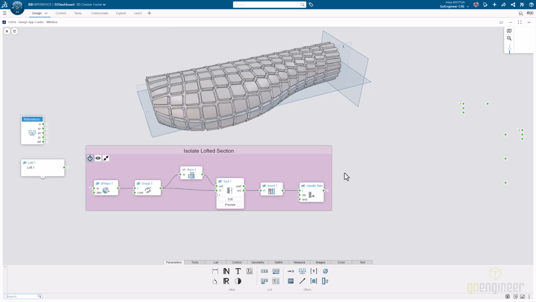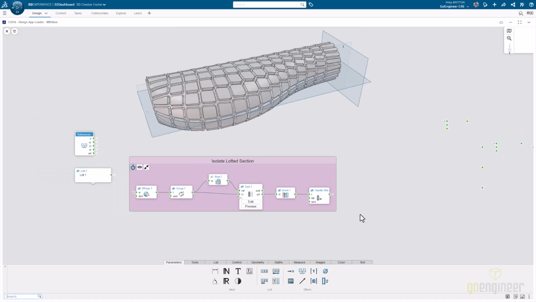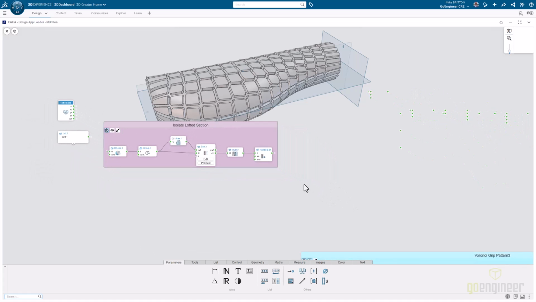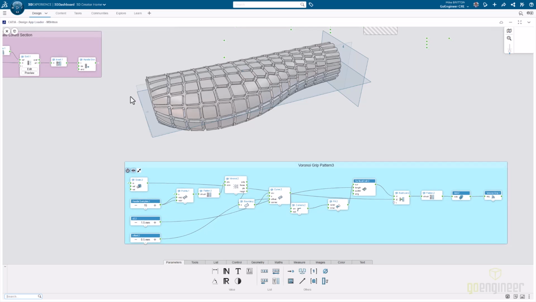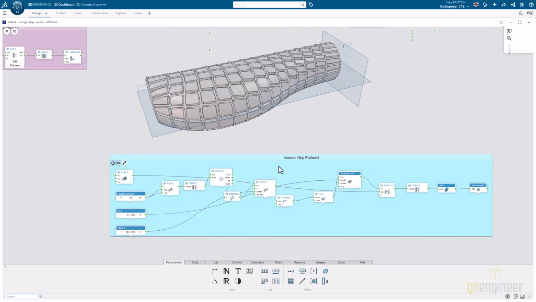So I wanted a solid to come out of xDesign. Well, here I just need to isolate the surface to work on. From here, I come down to this lower folder, and we can see some things that have been edited here.